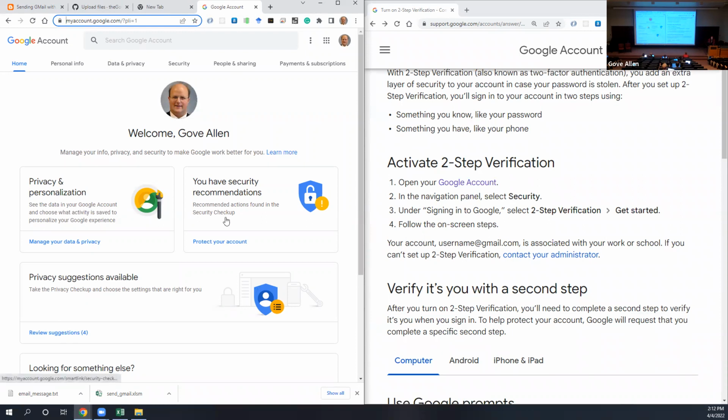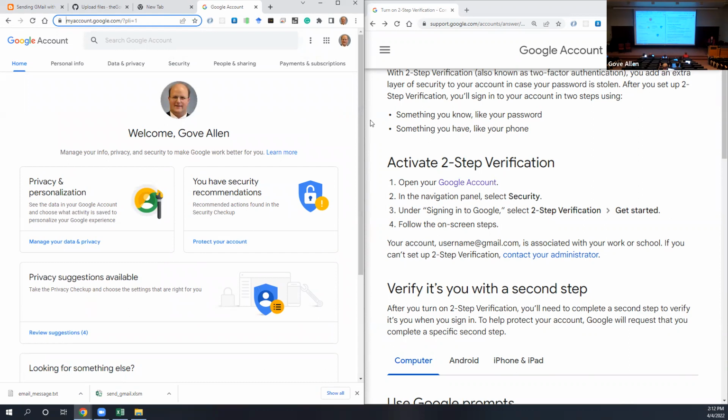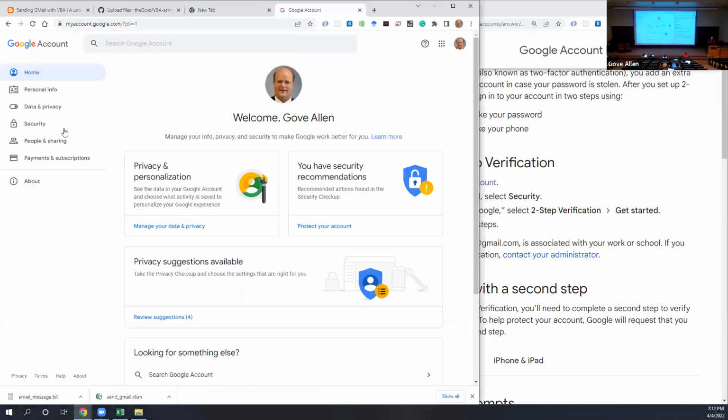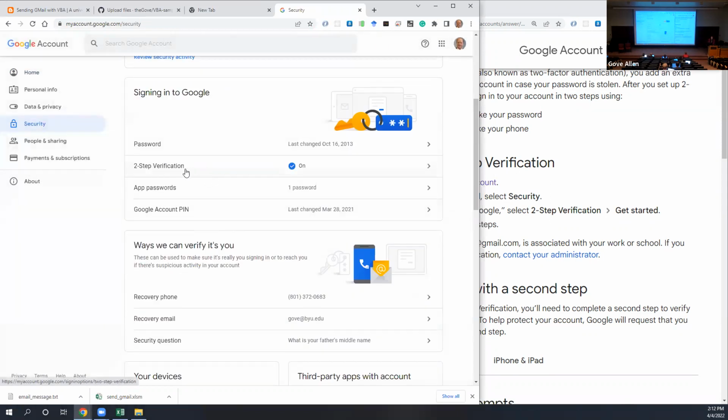The navigation panel, go to security. I wonder if my navigation panel isn't here because my window's not big enough. Let's try it. There we go. Security. And I come down here to two-step verification. It's already on for me. If it's not on for you, go ahead and put it on.